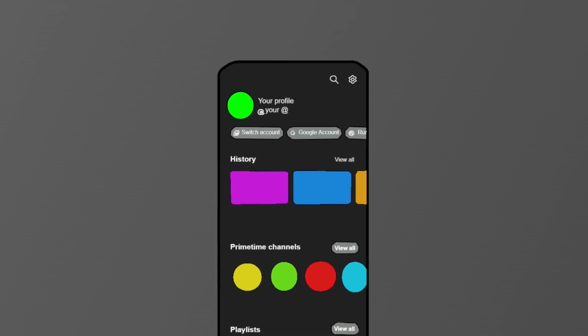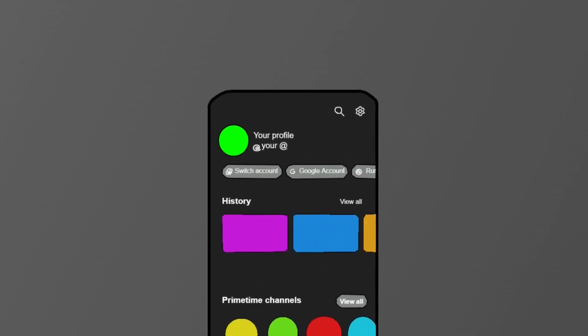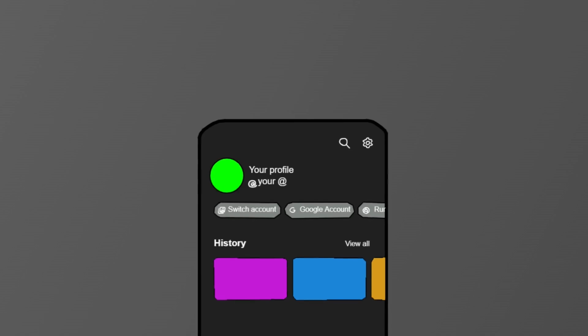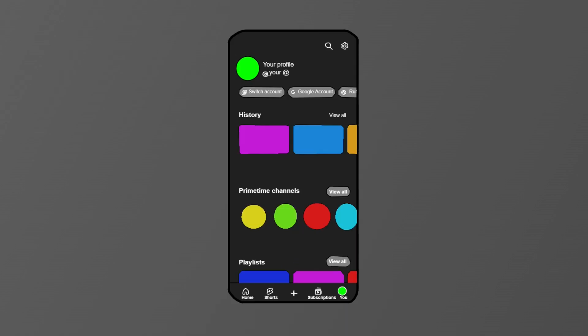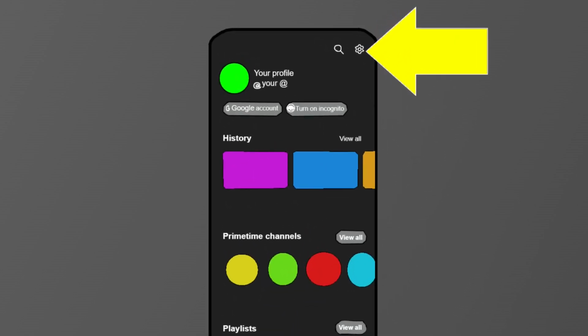Your profile photo and channel name are at the top of the page. Under that, you see buttons that let you switch between your accounts or even go incognito. The gear icon in the top right takes you to the settings page.